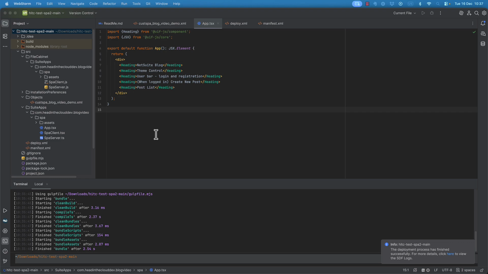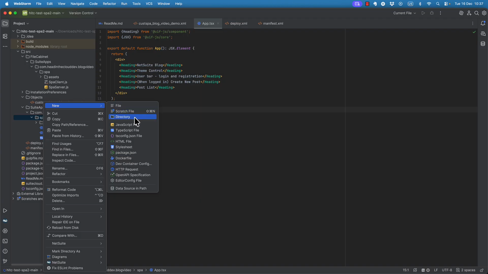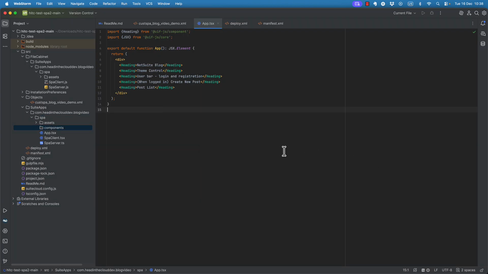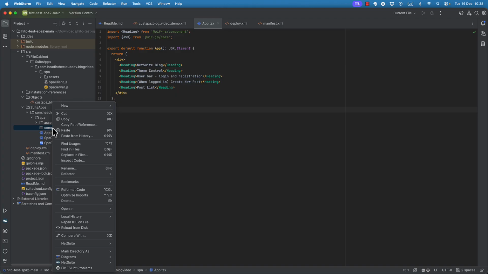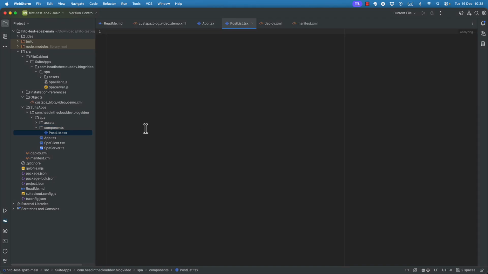So first, to keep our code organized, we're going to create a components folder in our single page application folder here. Then let's create our postlist.tsx file. So we'll start by simply saying export default function postlist. Now obviously we don't have any post data here yet, so let's just start by declaring an empty posts JSON array with a to-do to get the data from the app state later on. We'll just fill in some dummy data for the moment.